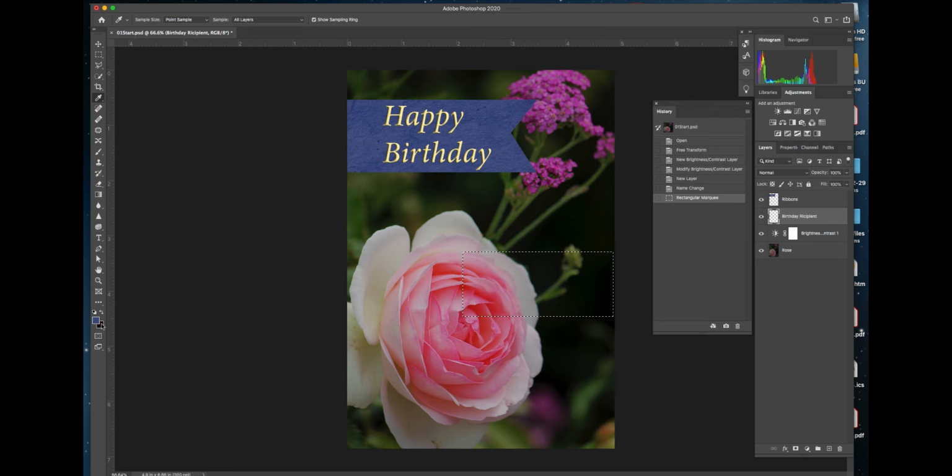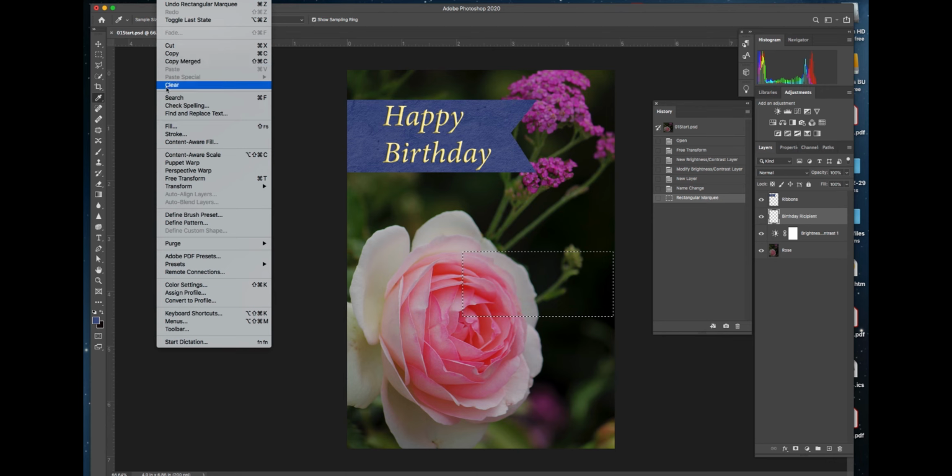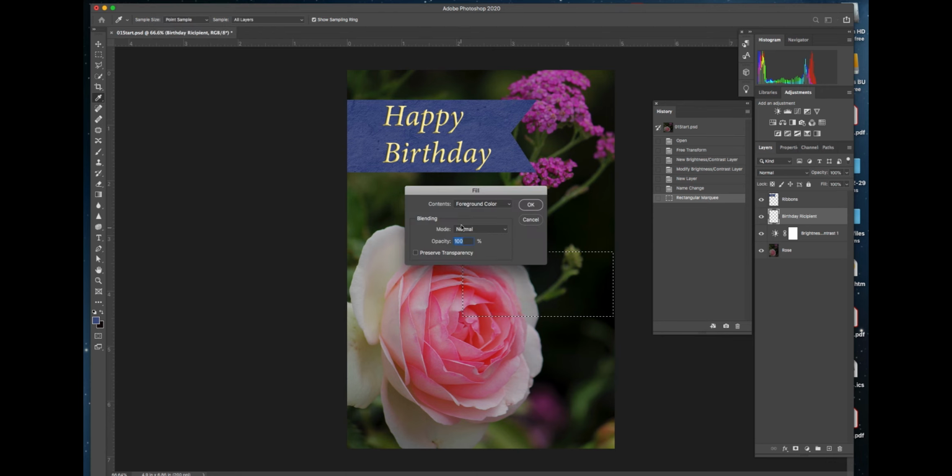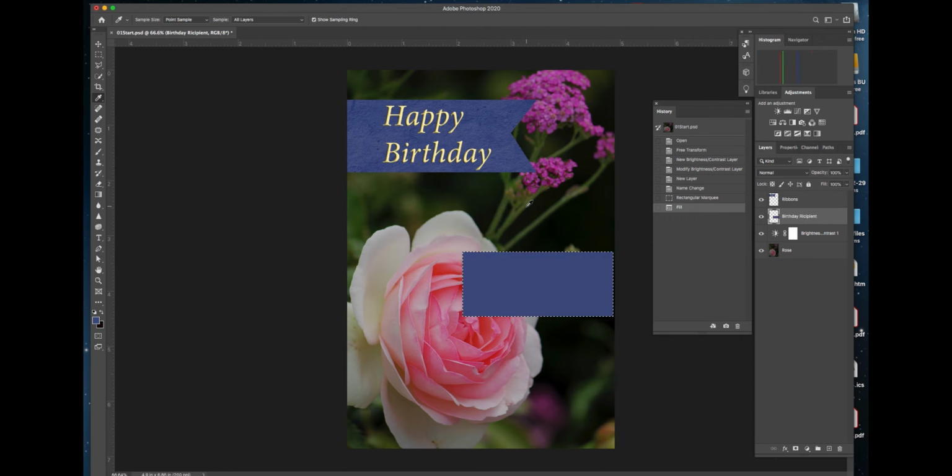We don't want that. So let's fill this rectangle with the foreground color. If I go to the Edit menu in the Photoshop menu and go to Fill, I get a dialog box and it tells me that I can fill with the foreground color, normal mode, opacity 100%. So let's click on that, and there's our color. They match.